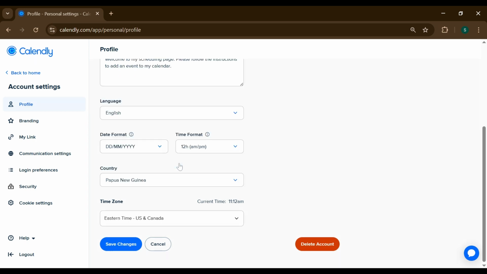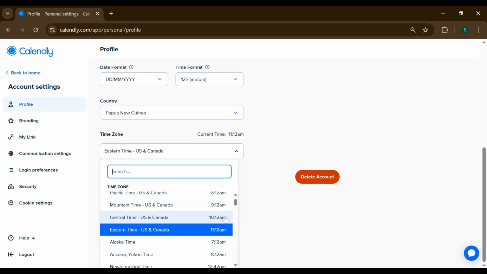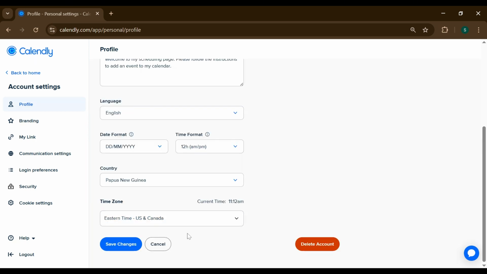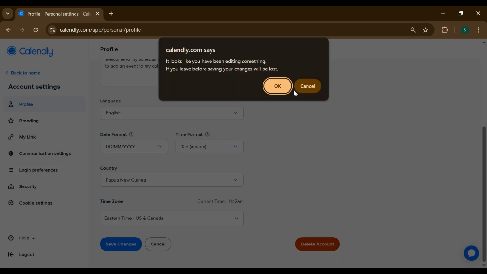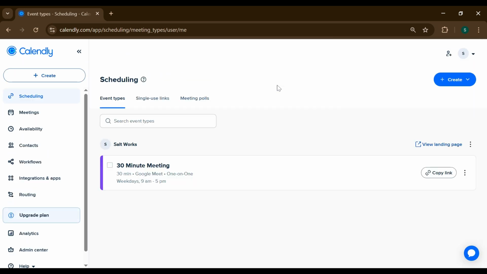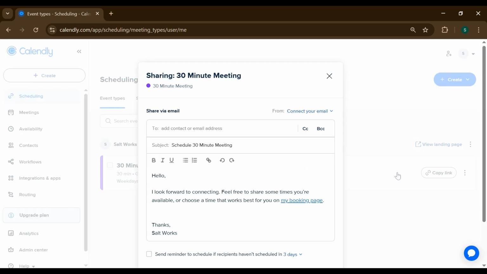The real magic happens for your invitees. When you share your Calendly link, they will always see your available time slots converted into their own local time zone. You don't have to do anything. Calendly detects their location automatically.